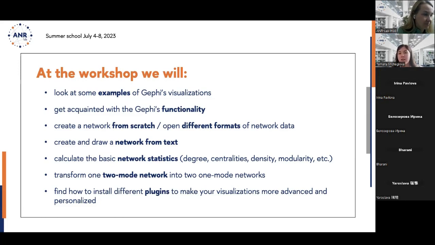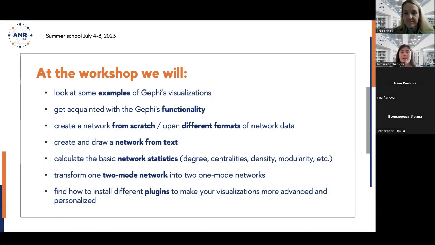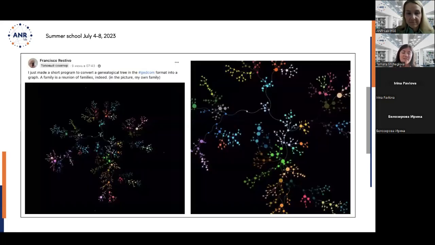And also we will try to install different plugins for Gephi. There are a huge number of different plugins which allow you to make visualizations more advanced, more personalized. But you need to find these plugins and install them, and I will show you how to do it so that you can do it on your own in future. So let's start with some visualizations.